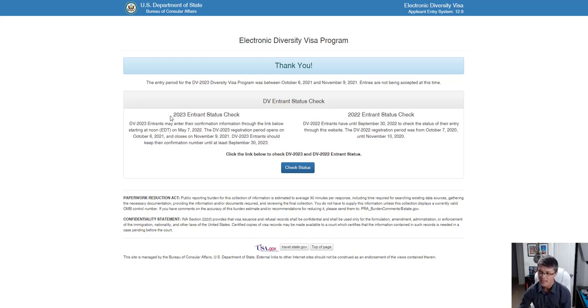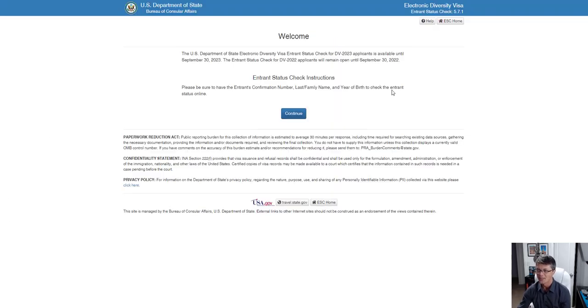As you can see, there are two options currently that you can check. You can check your entrant status for 2023 and also for 2022. In order to check that, there is a blue button right here in the very center. You click that and it will take you to a page with some instructions: please be sure to have your entrance confirmation number, last name, first name, year of birth, and a few other things I'm going to show you right now.